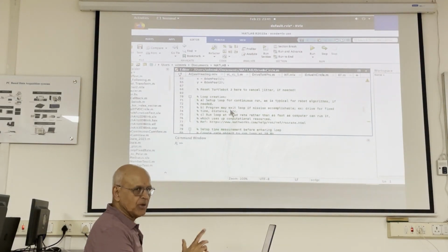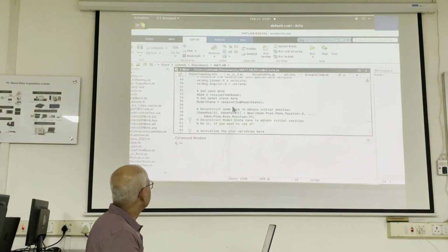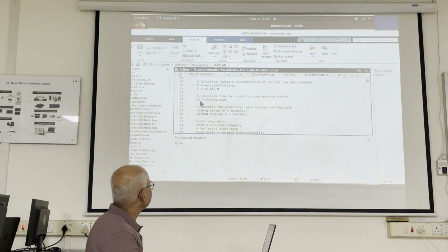So this is an open loop control system because I'm going to monitor distance. And how did I calculate that? Here it is. I'm going to monitor time to do distance. So TC is C by velocity.